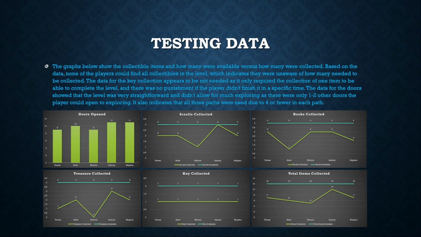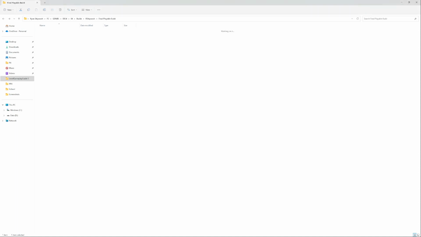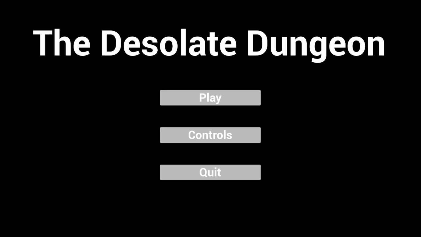That is the end of the level design document. I will take you through the level itself. Let's open this, and we will start playing.